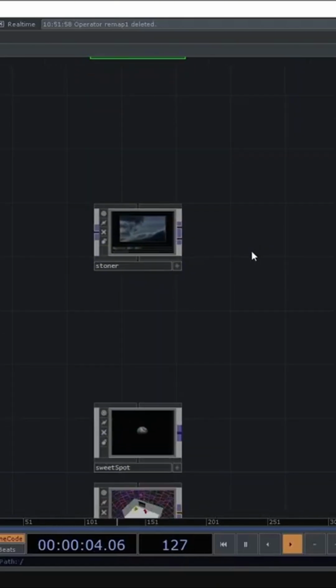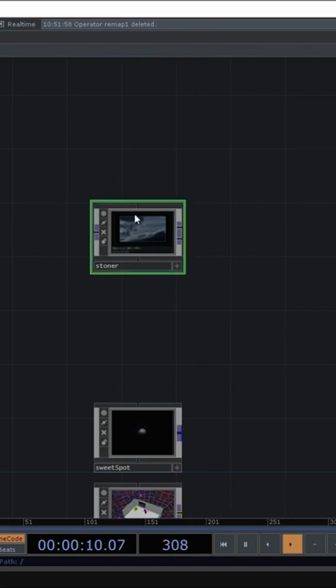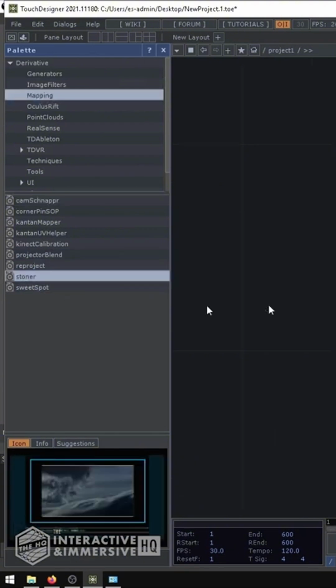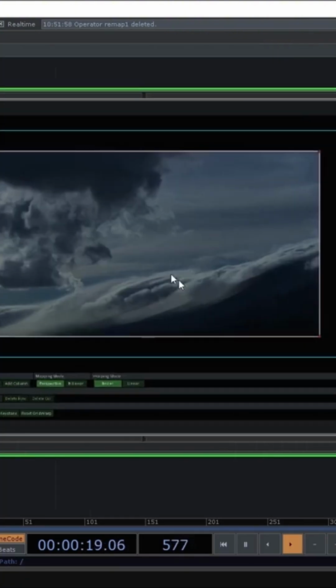Going away from the more obvious 2D and 3D projection mapping tools, there are a couple of other tools that are really helpful. One of them is actually Stoner. And Stoner, again, is inside of the palette, inside of mapping, and you'll see it at the bottom here. Stoner is essentially really just a keystoning tool with a grid warping built into it.